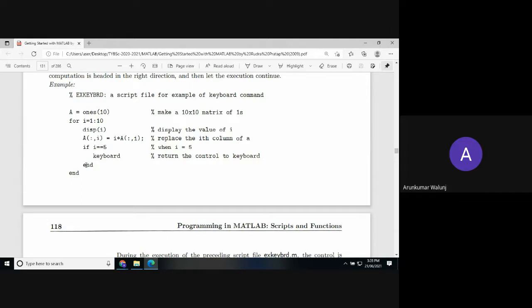So this is the end of your for loop. Irrespective of this, you want to make the 10 by 10 matrix display values of 1, and especially when the I value is equal to 5, the fifth column, nothing is going to take place here, and keyboard will take you back to a new entry or a fresh data entry. And this is the end. So this is the end of the main program. This end corresponds to the if, and this end corresponds to this for.